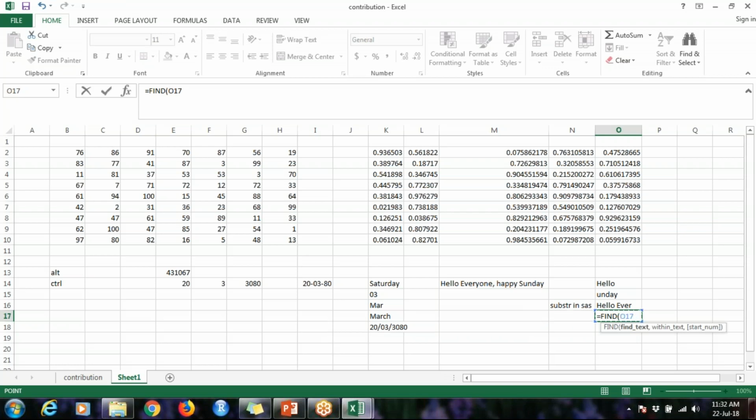Find text. So the text that I want to find. Let's say within hello everyone, happy Sunday, within that I want to find happy. And within which text? Hello everyone, happy Sunday. And the start number where I want to start from. Let's say I want to start from the first letter itself. So I have got the index. Happy is at the 17th index.